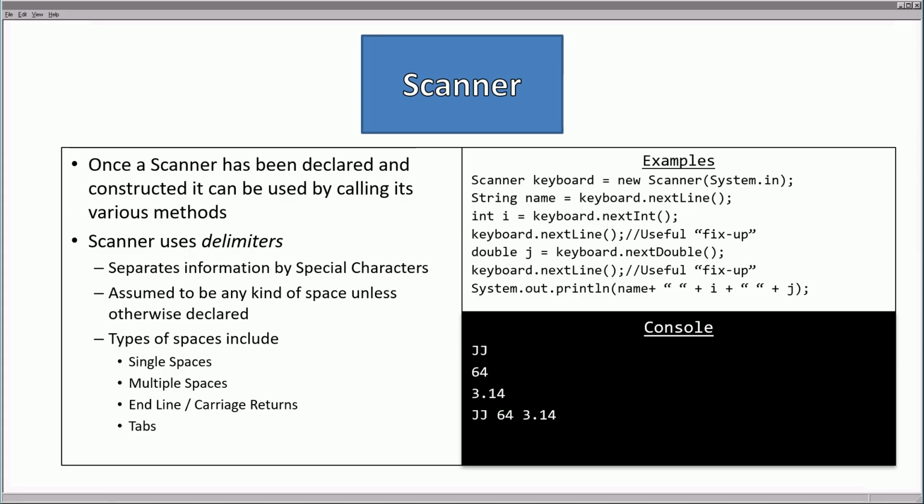And the same thing happens here when we declare a new double, call it j, and we call keyboard.nextDouble. If I were to enter 3.14 and enter, that adds that newline, but the double reads everything up until that delimiter, that newline. When we call keyboard.nextLine, it consumes that newline. That way we don't have any potential logic errors.